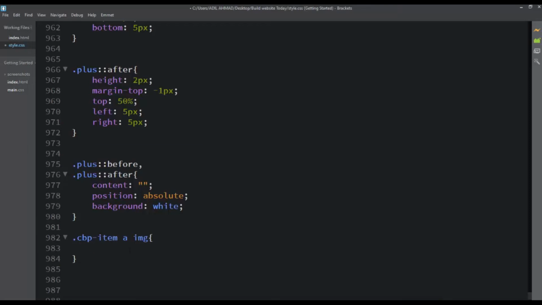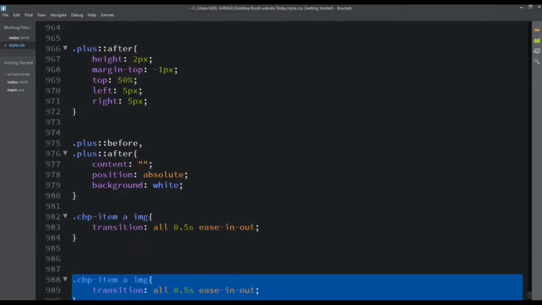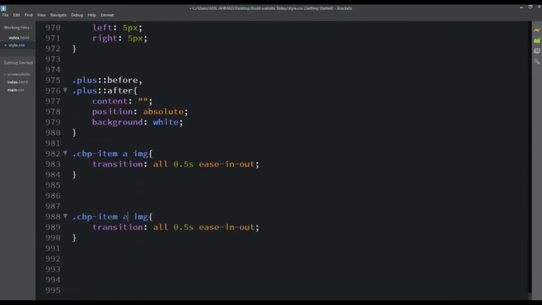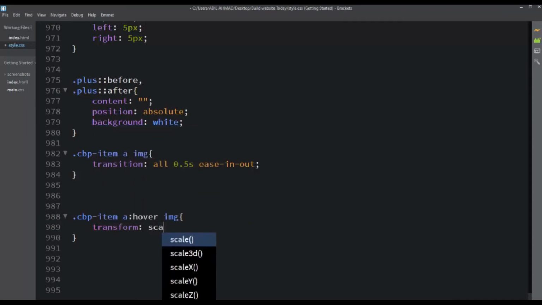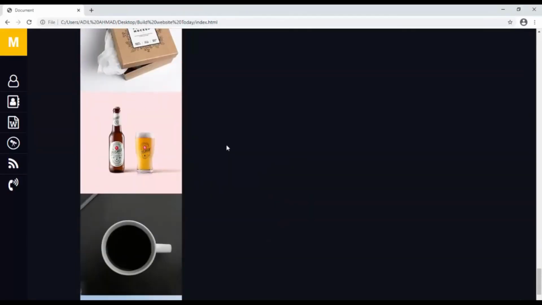Here I am putting some transition property like all, its duration will be 0.5 second, and animation property will be ease in out. Now we need to add some hover effect on this CBP item anchor link hover. So this will be having some scale property. On the anchor link I'm using hover state, and here we'll change transition to transform. A scale should be 2, and here I'm putting important properties. You can see it is coming like this.